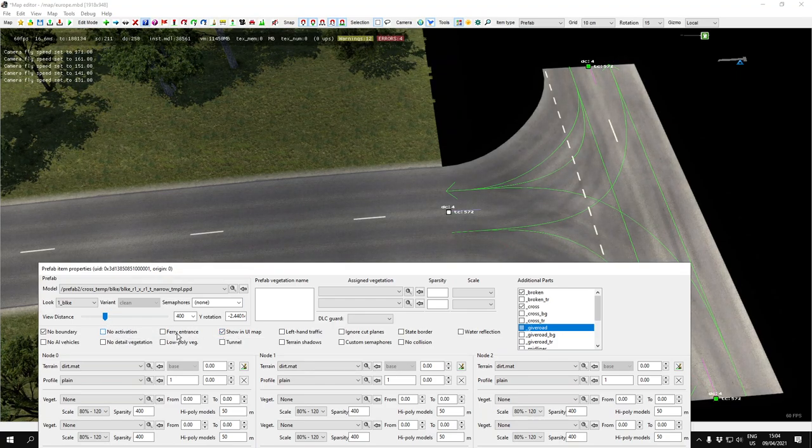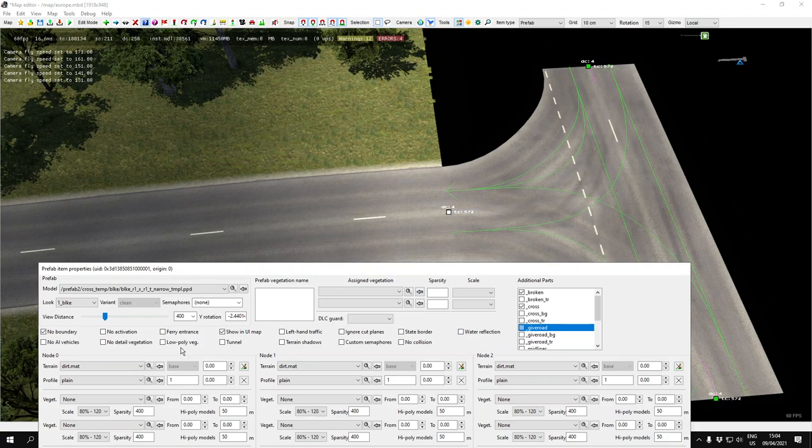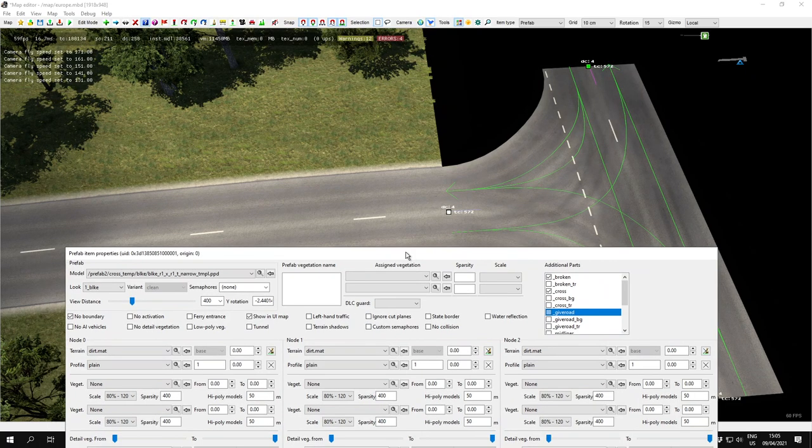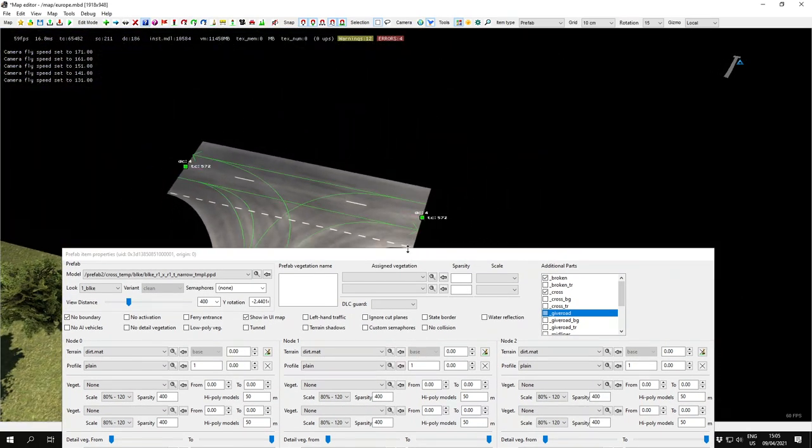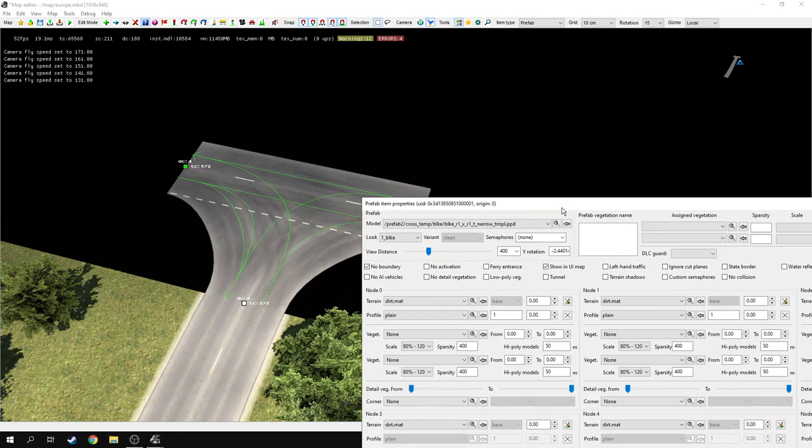So when UI map, you already know what it means. Cut plain state border, you should put it if it is a border between two countries. Auto reflection, AI vehicles, details, low poly, tunnel, activated if it is a tunnel. Custom semaphores. Now we'll go to node settings. Let me show you.